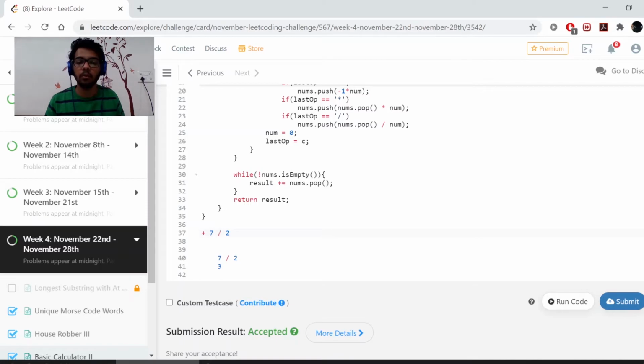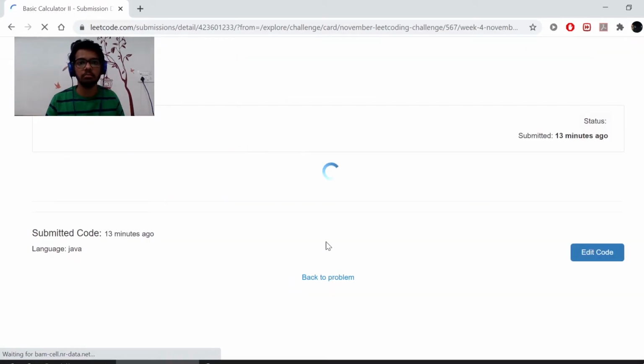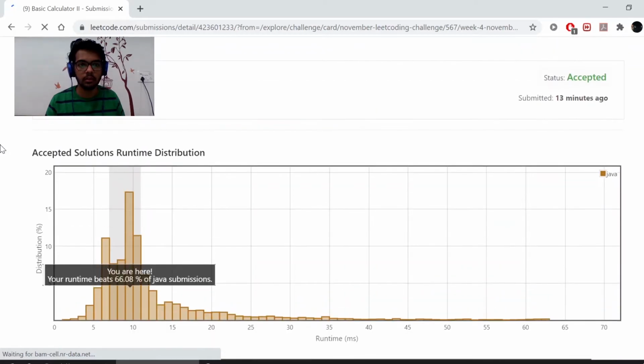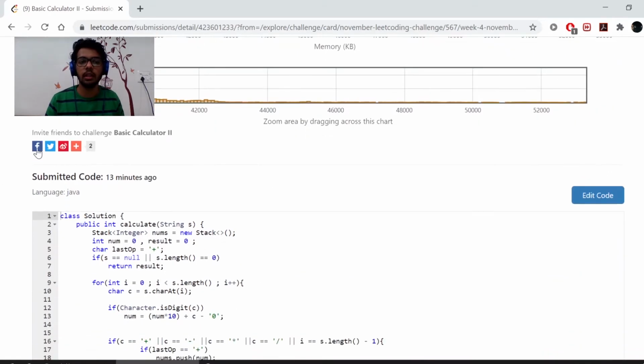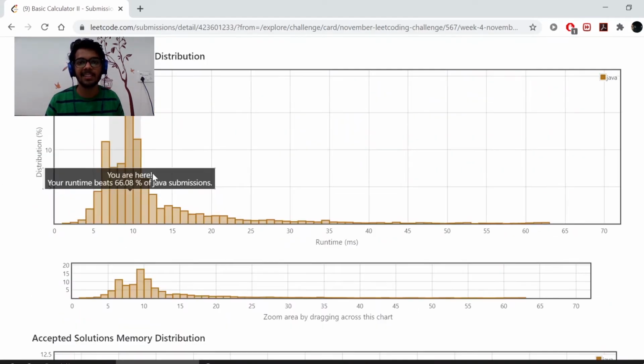And I simply emptied my stack, I popped each element and added it to the result, and I simply returned the result. It was accepted. If I show my details, its runtime beat 66% of the submissions. So there is a better way which we can do to solve this question, and I might just try to learn that way also. This was the video.